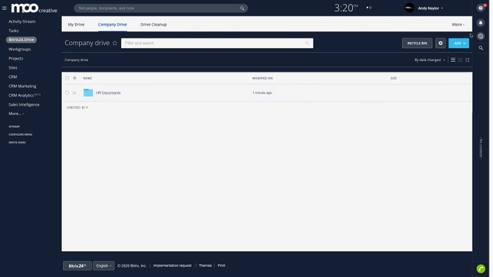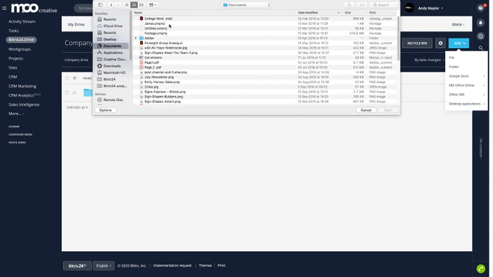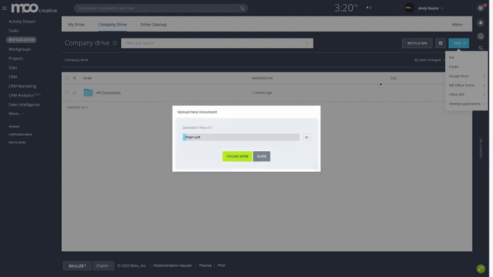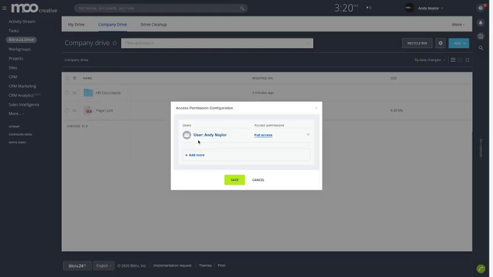And you can do that, obviously, if I was to add another file in here. So if we added in a document, we have page 1 PDF in that permission list. If I just go back to this one, for example, the user Andy Naylor has full access. There's nobody else in this permission list. That will only mean that Andy Naylor can see that HR documents folder. Nobody else will be able to see it.